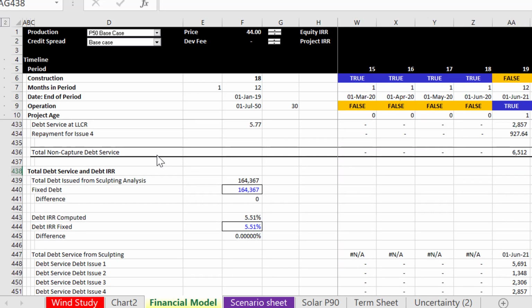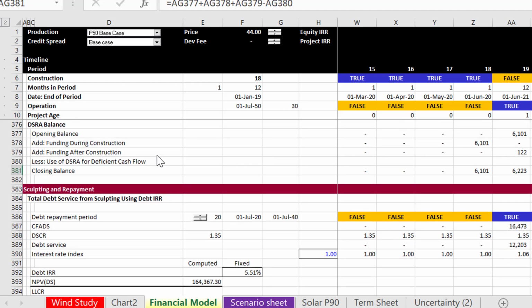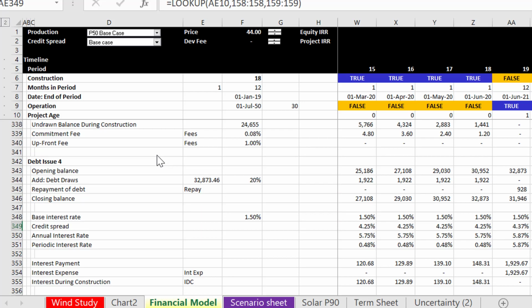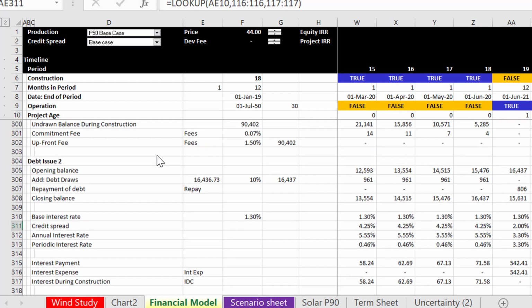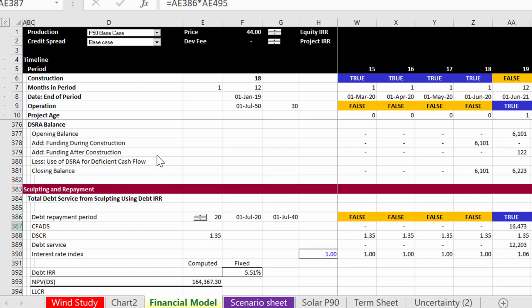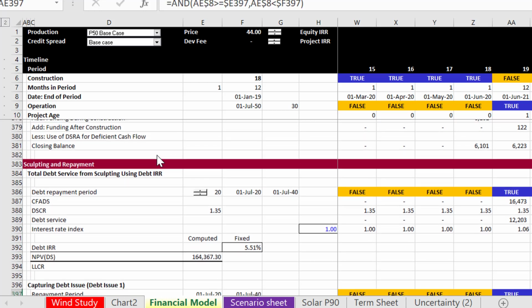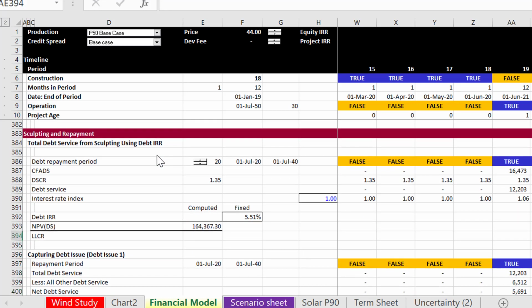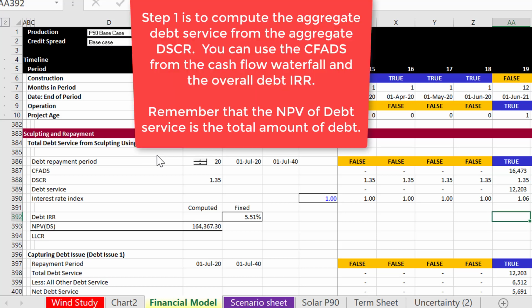Okay, now, so here I added this in a whole separate section. I'm not sure if I put it exactly in the right place. I put it just below our debt balances for all the different debt issues. I've never seen this in an actual model. Okay, maybe one day I'll see it.